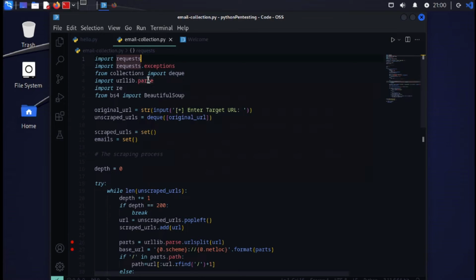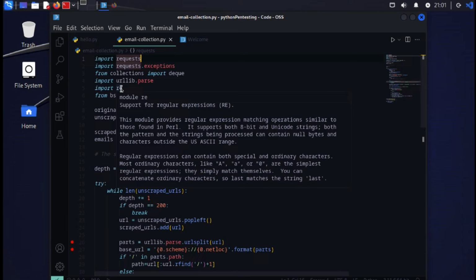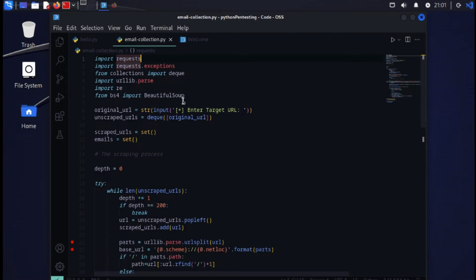Then we also have urlsplit coming from the urllib library, which helps us get absolute and relative URLs, so the subdomains or the slash, for example google.com/search. We also have re, the regular expression module, which helps us write regular expressions, and we're going to need that for the emails. We also have Beautiful Soup, which helps us grab or scrape information from websites. Basically that's that.